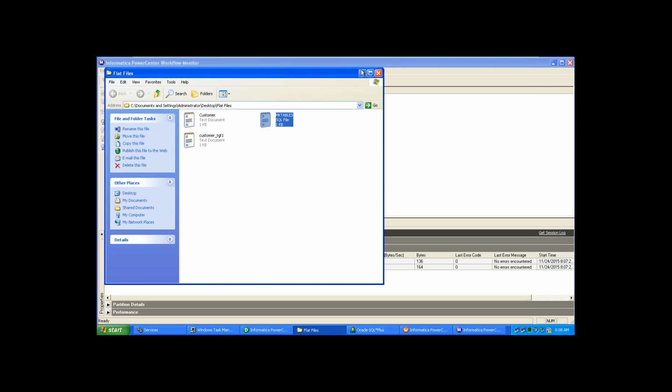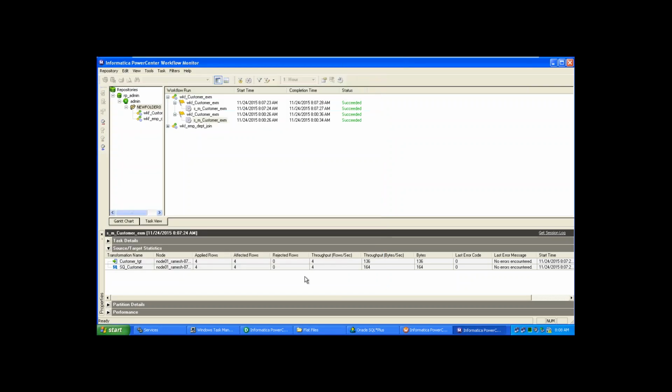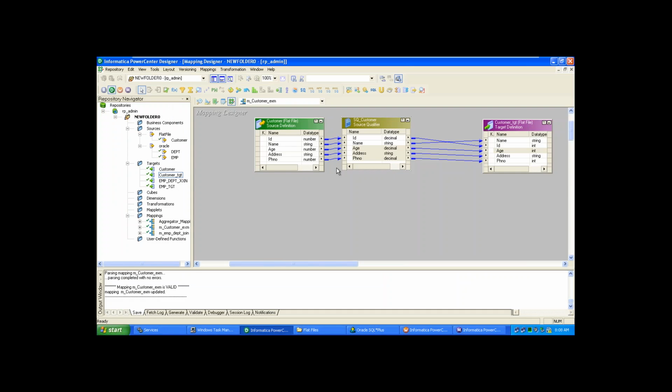Okay, and then I'll stop the class here. In tomorrow's class, we will discuss: now here one file we are loading into the target. If you have multiple files, how to load all the files at a time into the target table. We will see that in tomorrow's class.